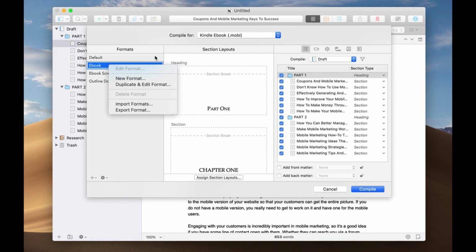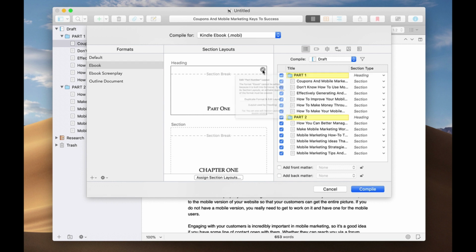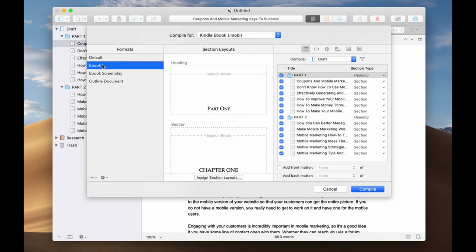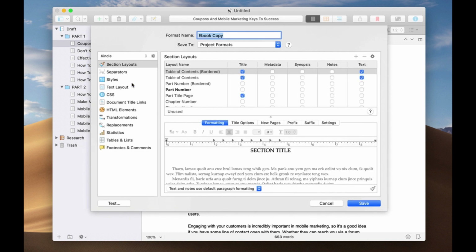The reason that you have to do that is, if you notice me clicking on the pencil, it said the format ebook cannot be edited because it's built into Scrivener. So this is one of the built-in formats. But that doesn't mean you can't create your own. So we're going to do that. We're going to click on ebook, right mouse click or control click, to get this menu option up. And then we're going to duplicate and edit the format. Now what it does is it creates a copy. It's called ebook copy, which you could call anything you want.